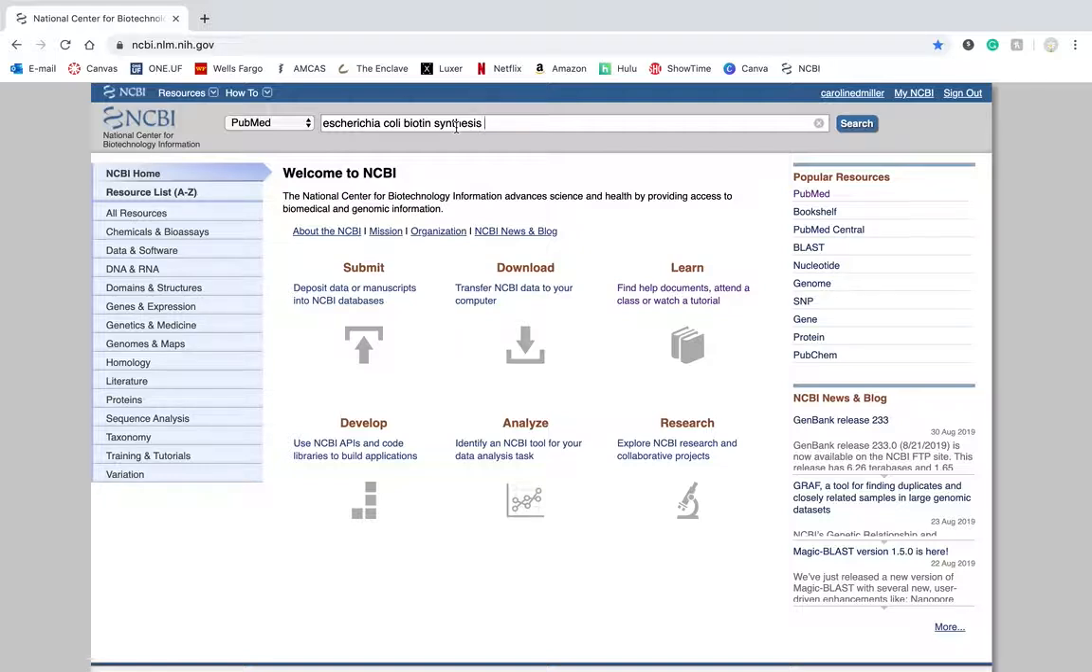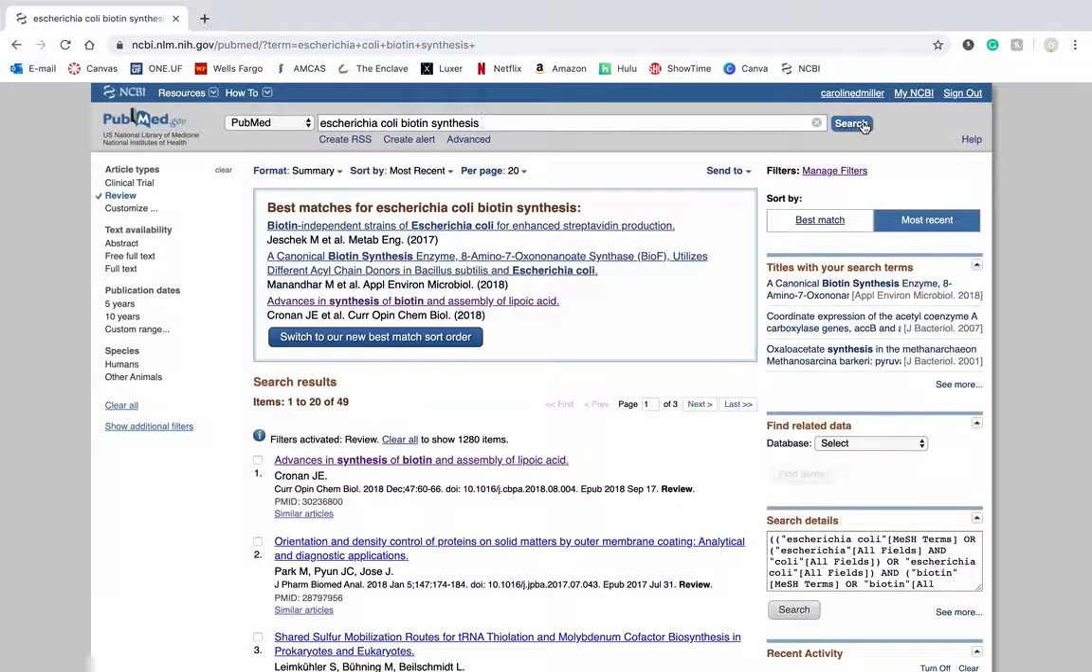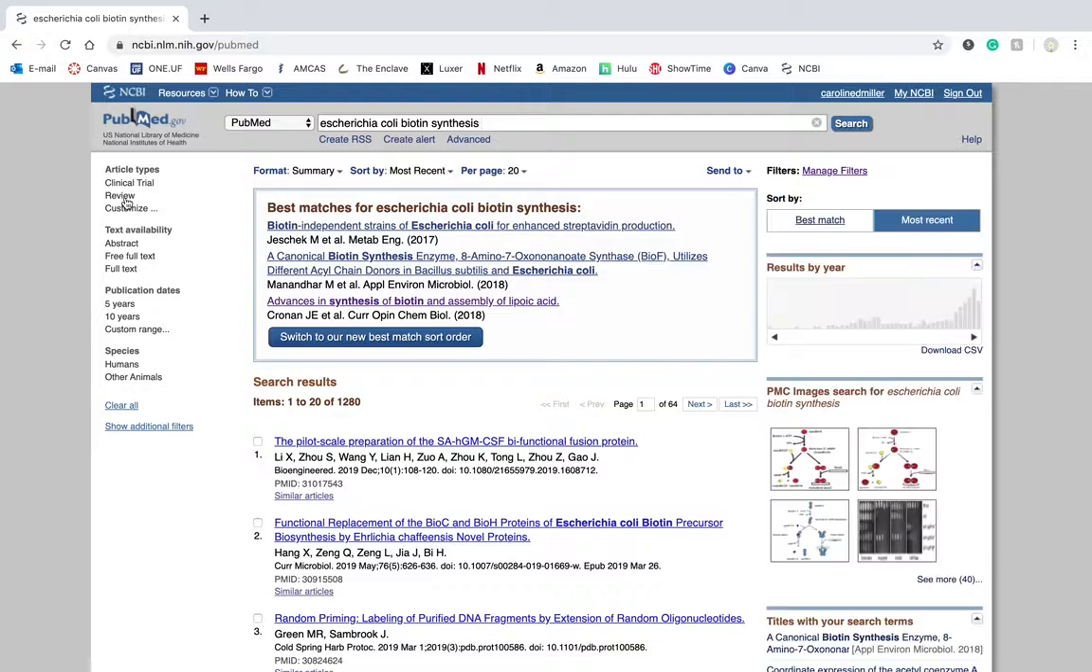E. coli biotin synthesis. So many review papers will have figures that have the entire biosynthesis pathway mapped out, and it will have all the genes that we're looking for. So if you're wanting to go one by one, this is a good way to do it. You want to click on review, so we're looking at review papers. These are more comprehensive articles that are more likely to have a complete figure of the entire pathway.